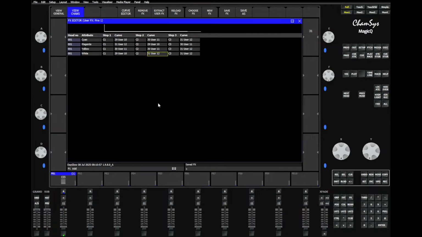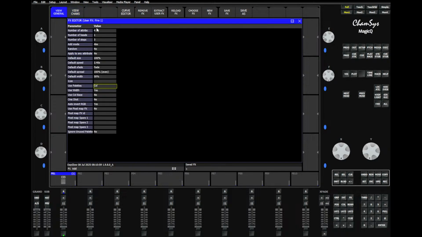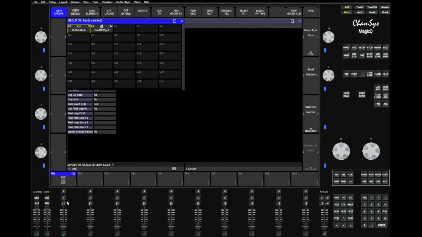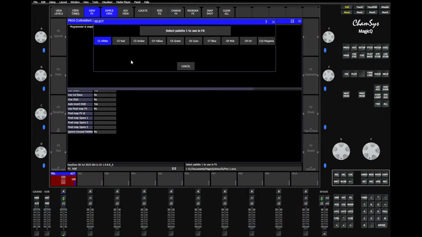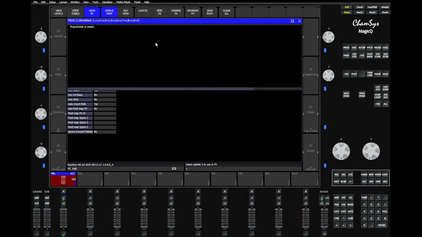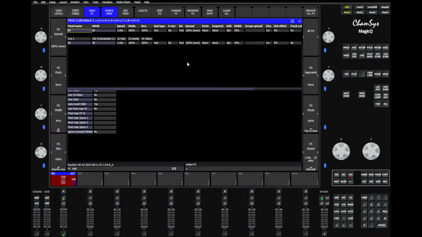Let's save the effect. Going to double check 4 attributes, 3 steps for our 3 colors. It's absolute, 100% spread. Yeah, that all looks pretty good. Now, if we grab our fixtures, we'll turn them on here. Let's add an effect. Go to user, fire one. We're going to choose red, amber, yellow, and include the elements.